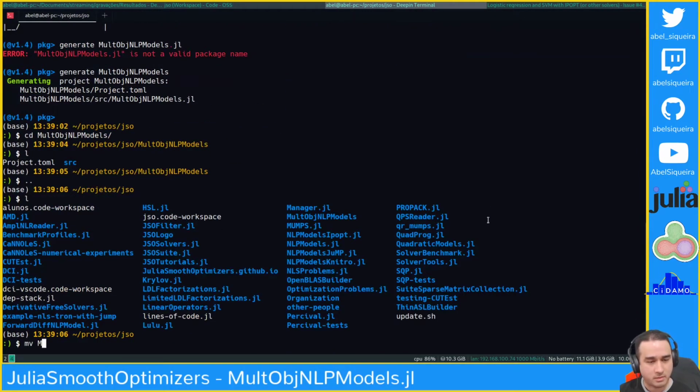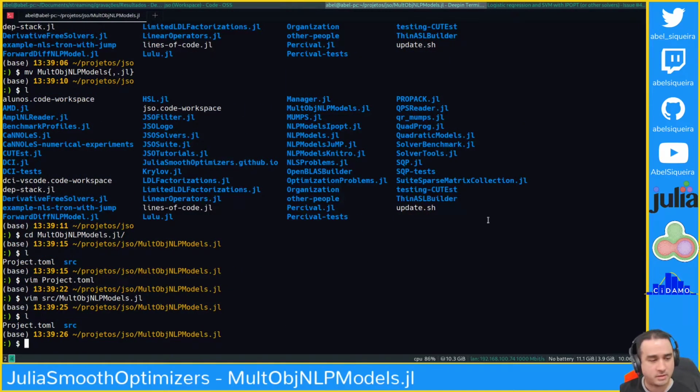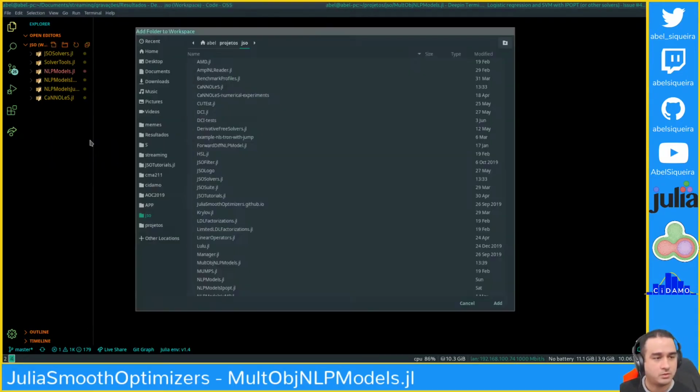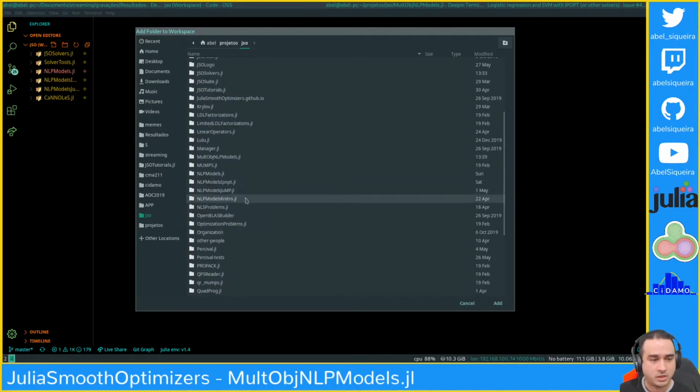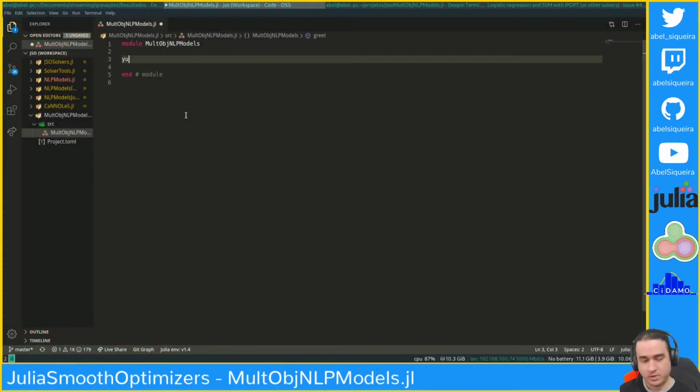First I move this to .jl, and the other things that I'm gonna work on are gonna be here in my new editor. So I'm using a new editor instead of using the traditional Vim because it's a little bit more user friendly. So I'm gonna use NLP models, which is the main one.